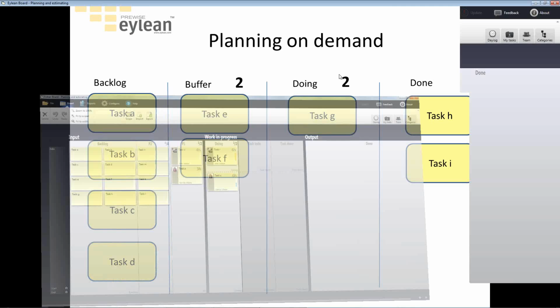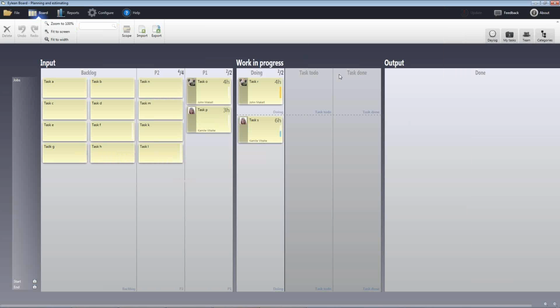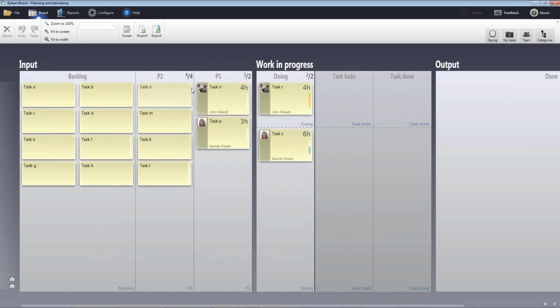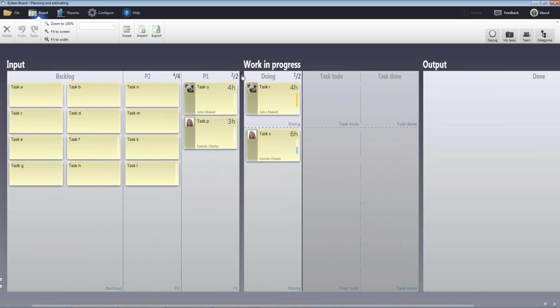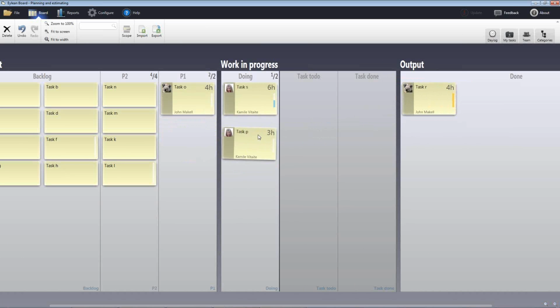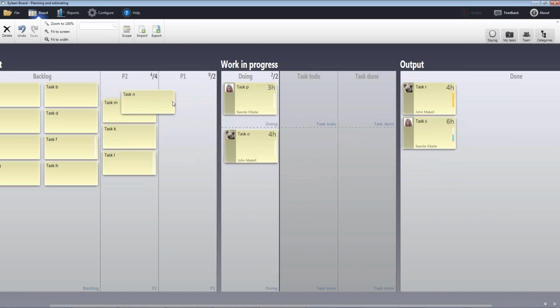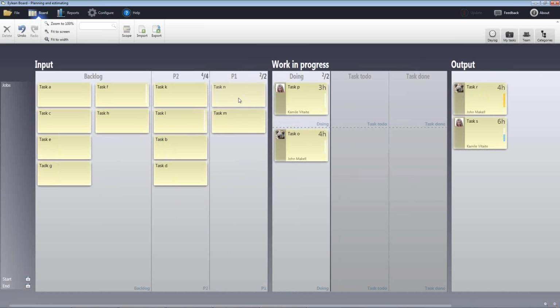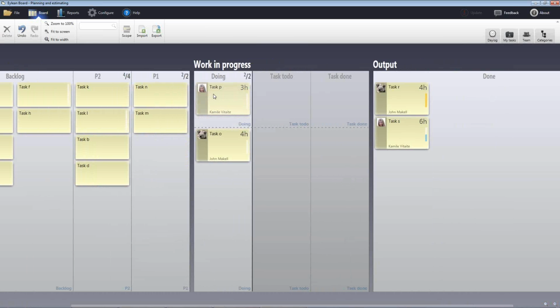Now I will just quickly switch to the Eylean board to show a little bit more of a playful example. Let's say there's pretty much the same board. It has P2 and P1 columns. That's even 2 buffers, I would call. So our work routine is going on. People are working on tasks. They are doing something, finishing items. The items are traveling from buffer to doing, from doing to done. Now we are all set. Every person in a team doesn't need to go to the project manager and ask, okay, I finished my current work, what should I do next?